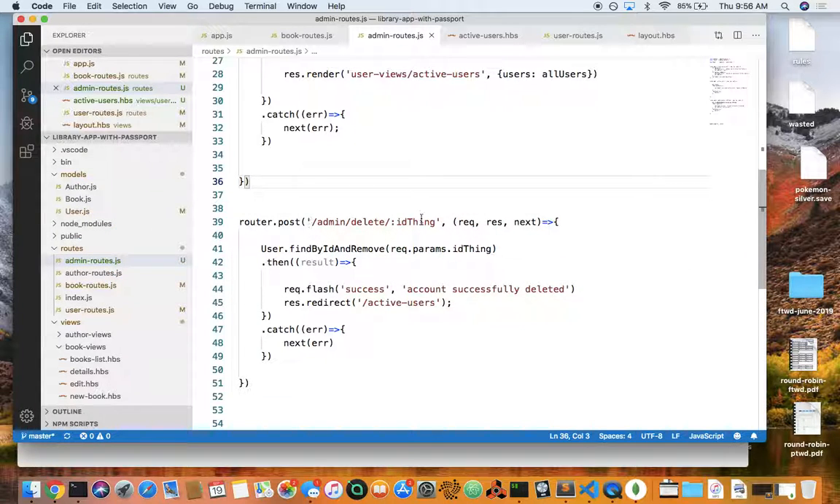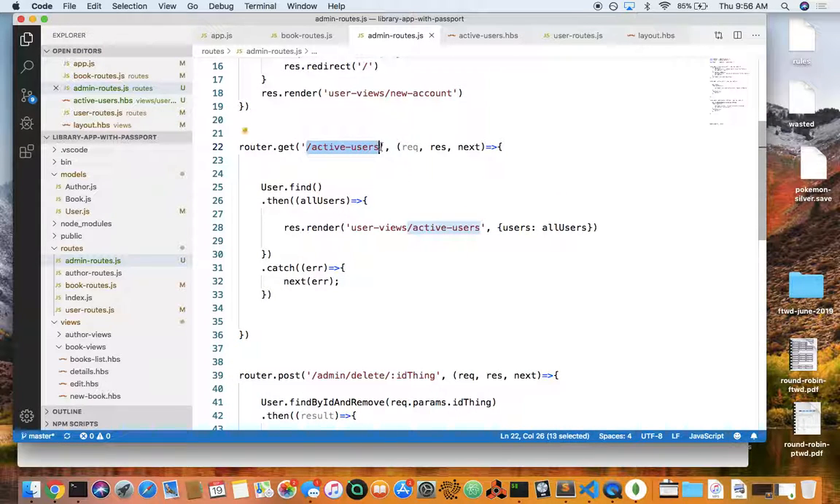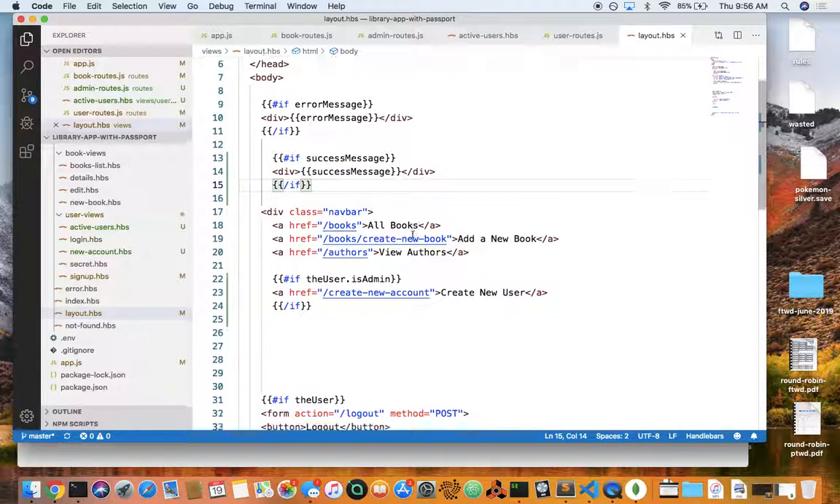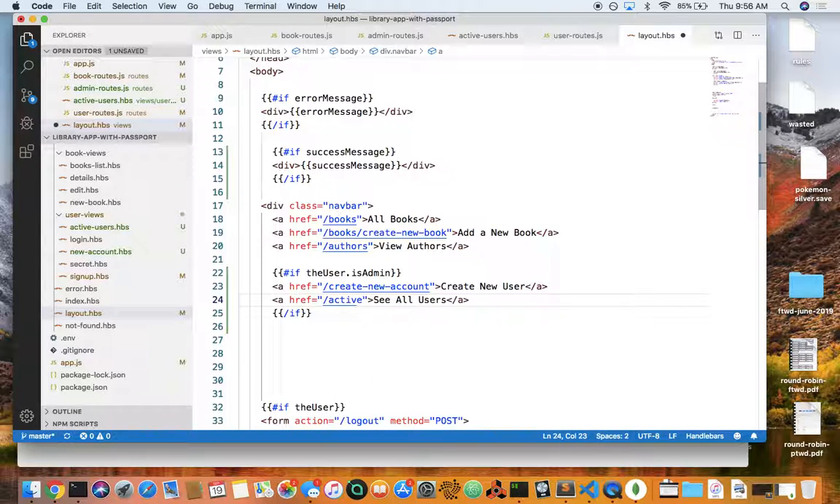What's this? Oh yeah, let's put this link in the layout. Did I put it in the layout already, or no? I need this one. See all users, and it's /active users.